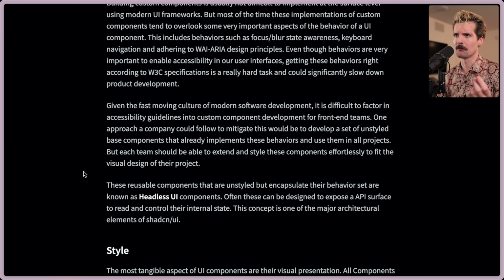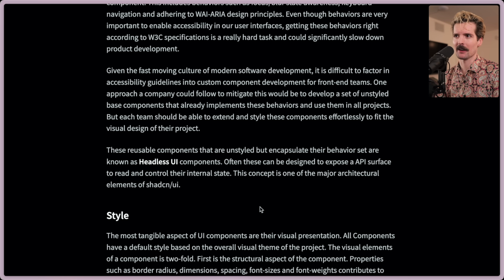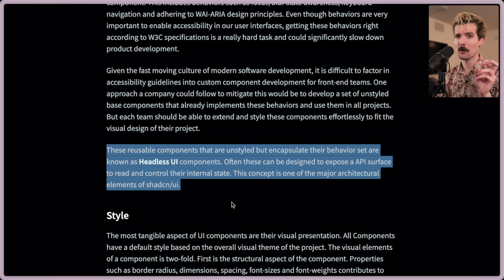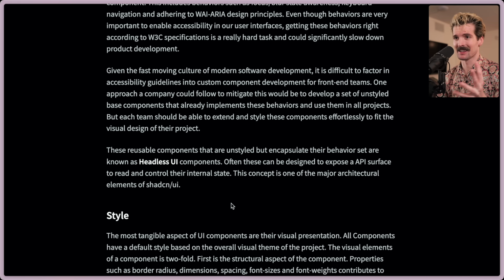Given the fast-moving culture of modern software dev, it's difficult to factor in accessibility guidelines into custom component development for front-end teams. One approach a company could follow to mitigate this would be to develop a set of unstyled base components that already implement these behaviors and then use those across all projects. But each team should be able to extend and style these components to effortlessly fit the visual design of their project. These reusable components that are unstyled but encapsulate their behavior set are known as headless UI components. Often, these can be designed to expose an API surface to read and control the internal state. This concept is one of the major architectural elements of Shad UI. Yes, having a library of headless UI components that implement these behaviors correctly is so essential.